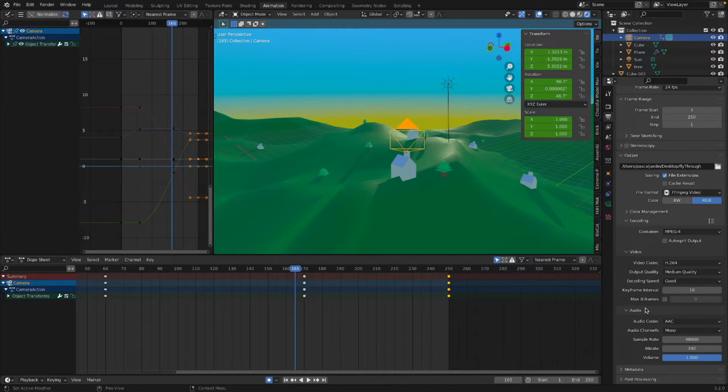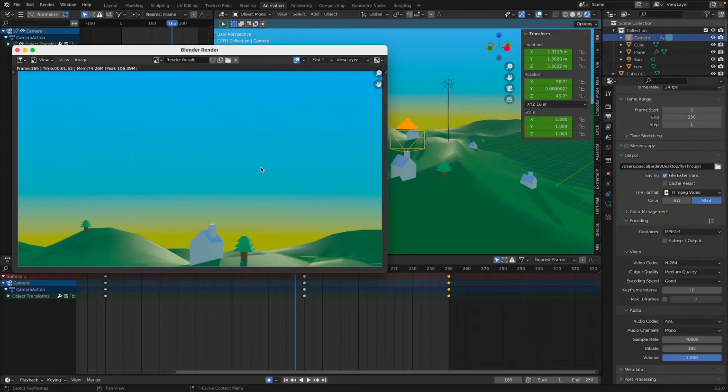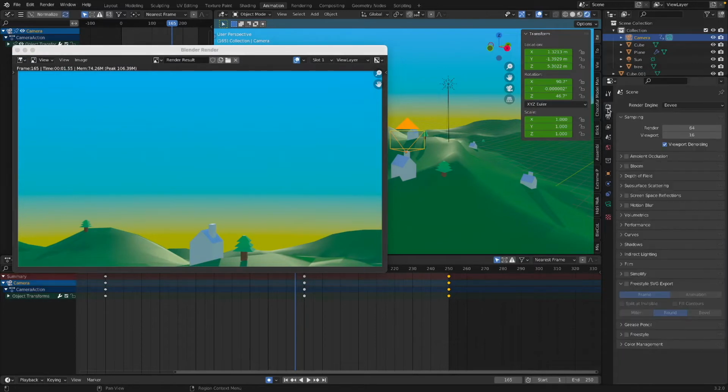Now, the very last thing I want to do is, here, let's do render image. Okay. So this is what it looks like. So that's just a single frame, and it looks pretty good, right? Well, let's go in here. We're going to click on the render properties, the camera icon.